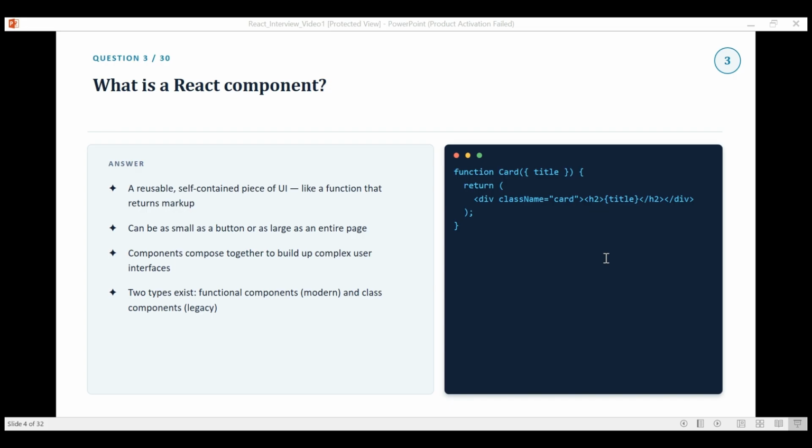What is a React component? A component is a reusable, self-contained piece of UI. Think of it like a function that returns markup. It can be as small as a single button or as large as an entire page layout. The real power of React comes from composition. We build small components and then combine them together to build up more complex UIs.